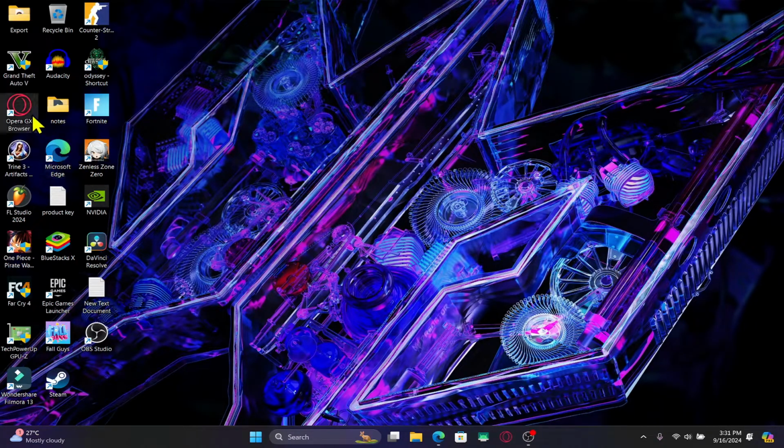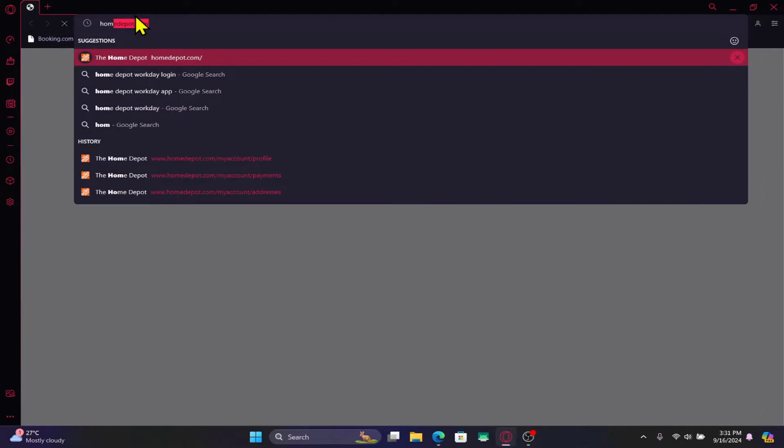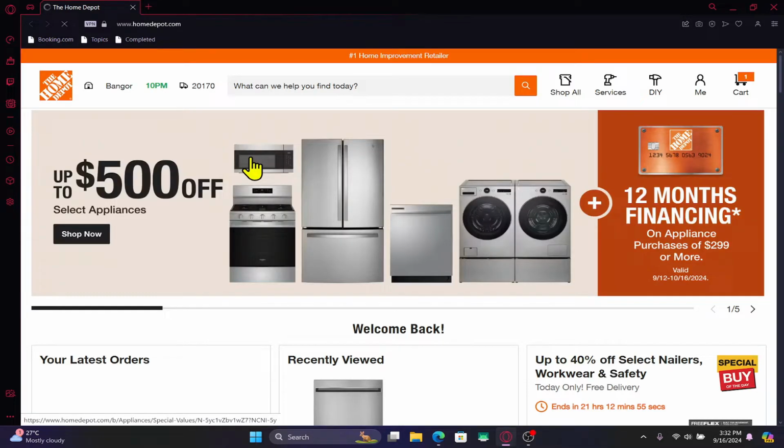First of all, open up your web browser and then in the address bar type in homedepot.com and press enter. You will now be taken into the official Home Depot website. Now, if you haven't logged into your account already, you will see the login button at the top right corner. Just click on this and proceed forward with your email address and your password.